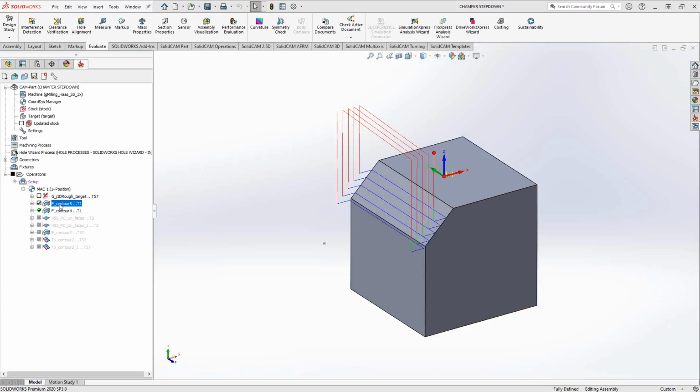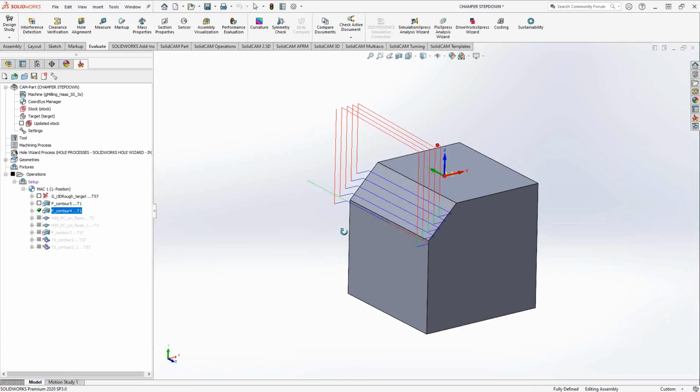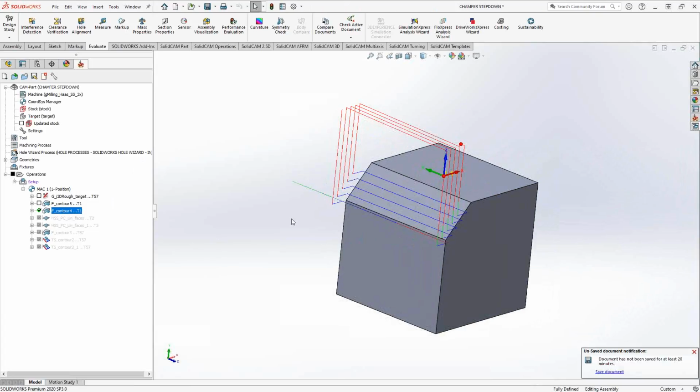You can see that this is the one that was originally created, and I've actually created a second version of it where it's been modified, where I've actually just added a little bit of an extension on one of the passes, and that's indicated by that little symbol there. That indicates that I have edited it using the Toolpath Editor.